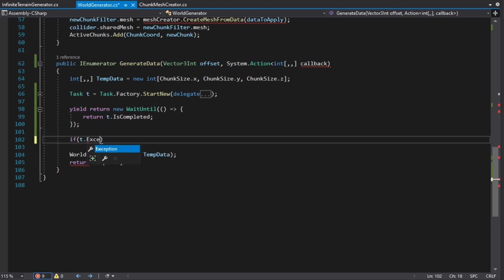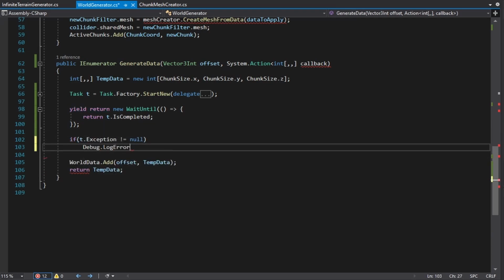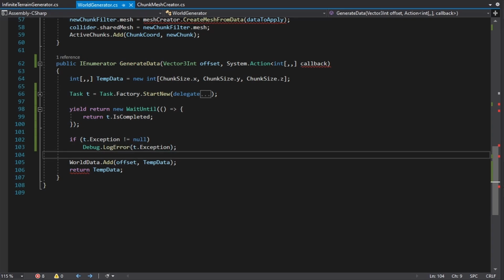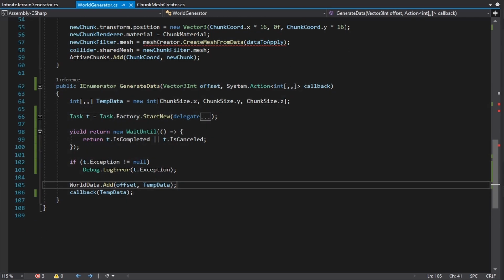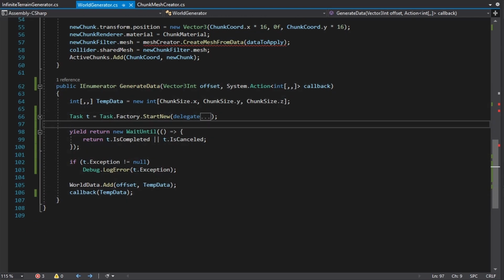Since exceptions aren't thrown to the Unity editor in C# tasks, upon completion or failure of the task, we have to check if an exception exists and log it if it does. Lastly, we can invoke the C# action with the temp data as the argument so it can be stored. With that done, the threading of the data creation is complete.